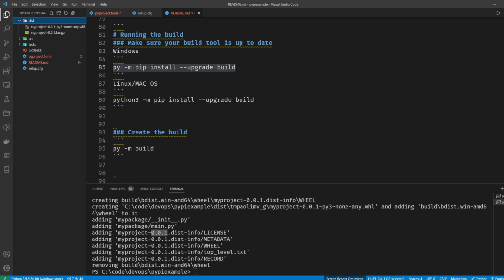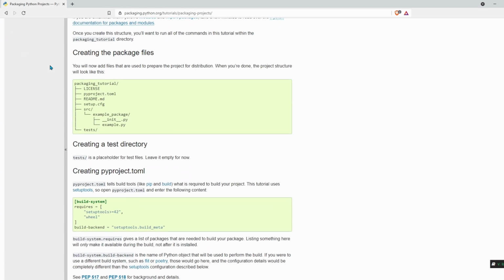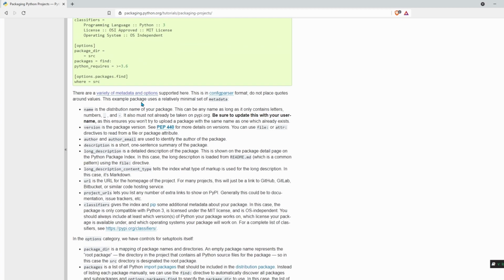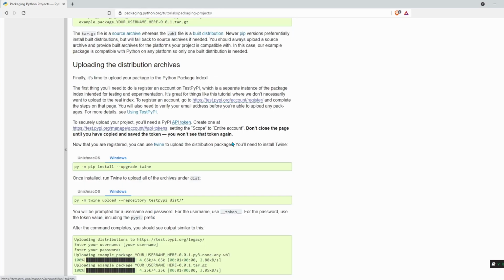So I'm going to go back into our browser here, and I'm going to start using this documentation. If I scroll down, you can see that it suggests that we use Twine. So I'm going to take this and update my documentation here. The first thing we want to do is upgrade Twine, and then we can upload to PyPI. But what they're recommending is that instead of doing it to the production PyPI, we use test PyPI. And I suggest you do this as well.